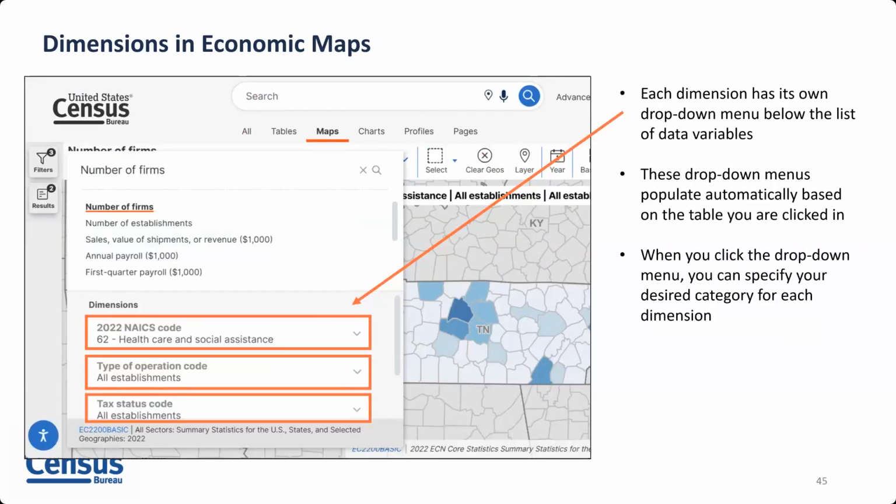And the way that you'll be able to specify the exact context that you want displayed for your map is by selecting them from the dimensions drop-down menus that you'll see on the map. So these menus will automatically populate based on whatever table you're clicked into, so you don't need to worry about having to create something from scratch. You just need to remember to verify what is being shown and make changes as needed. So let's take a look at this in action.